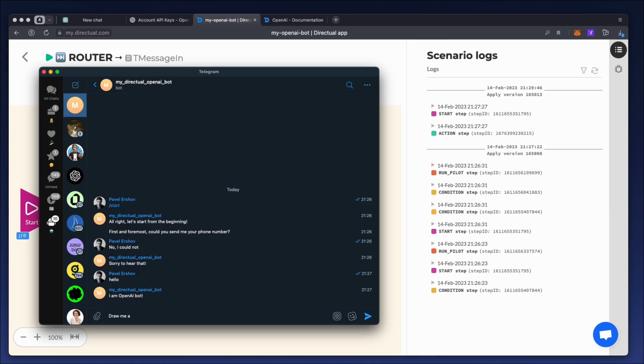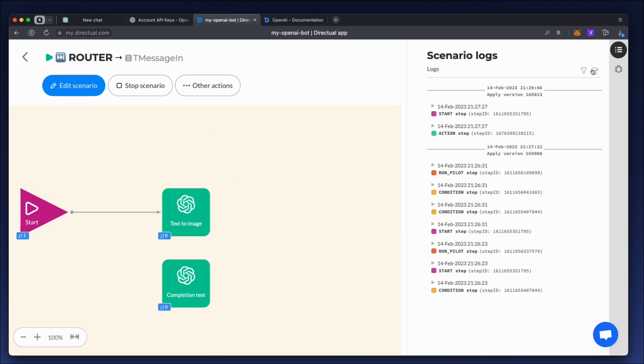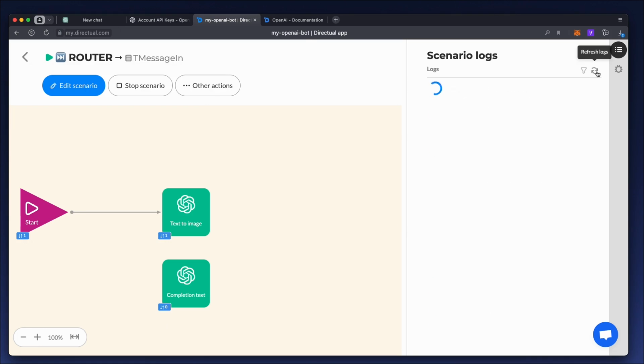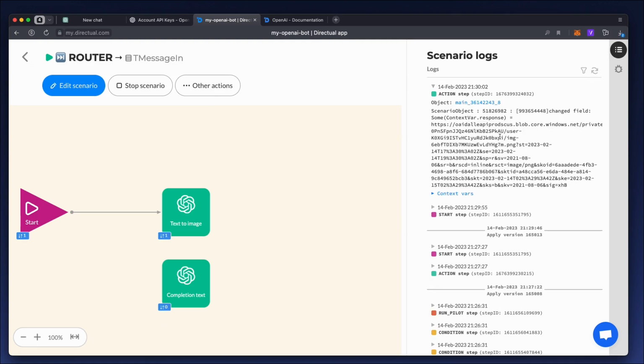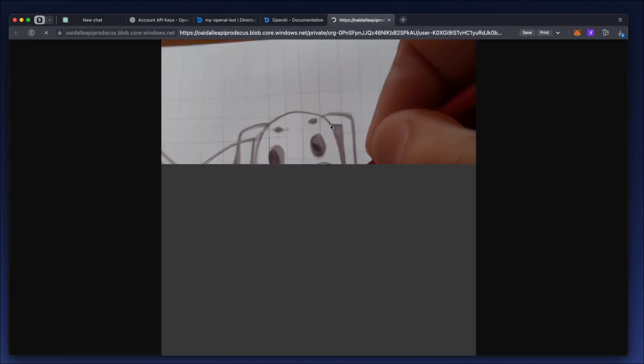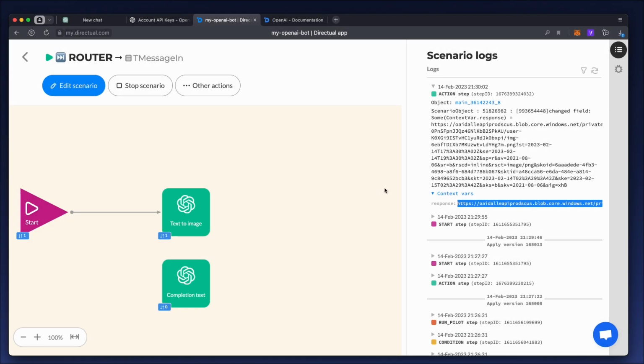Let the AI draw a dog. Look at the logs. So far, only the first step has been executed. OpenAI needs time to respond, usually only a few seconds. Now we have a context variable with a URL containing an image. Well, it looks like a hand-drawn dog. Not bad. Not bad at all.